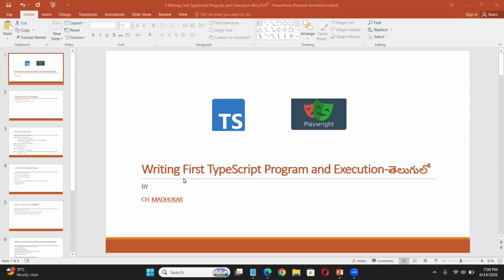In today's session, how to write the first TypeScript program and how we can go for the execution. This concept we are going to discuss.